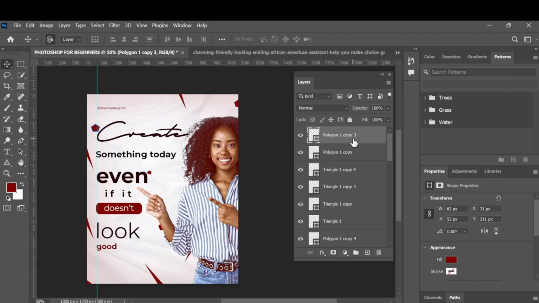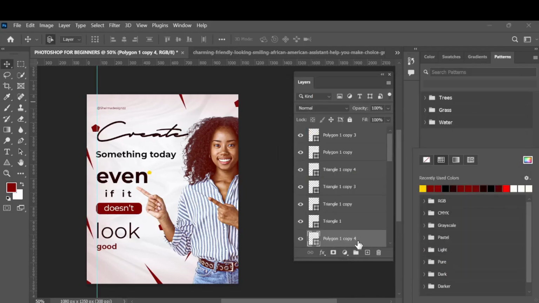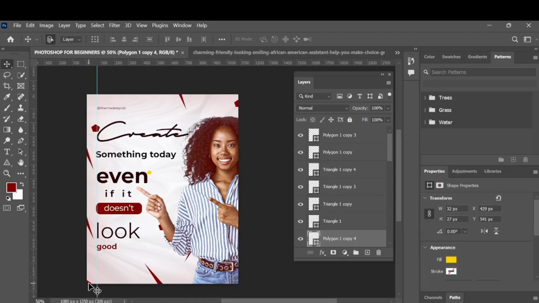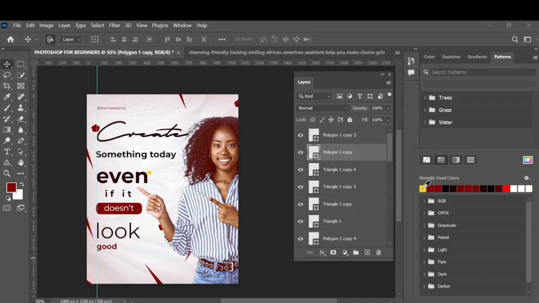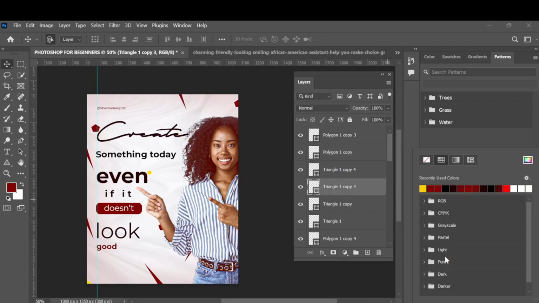Okay, let's just swap some colors. Let's play around with colors, guys. Let's try yellow. Fill. Okay, stop this and then let's change it to yellow. I think it looks good. Okay, let's leave it like this.